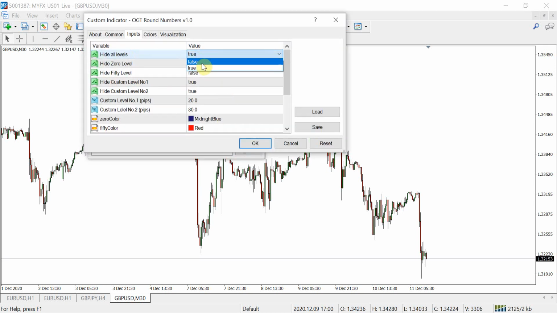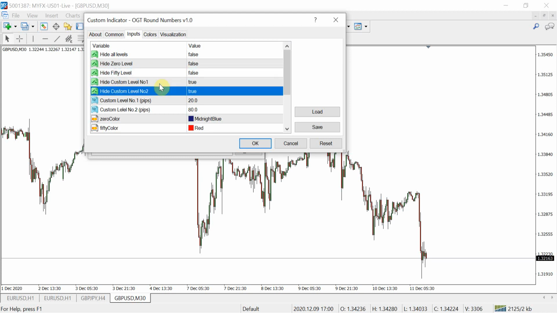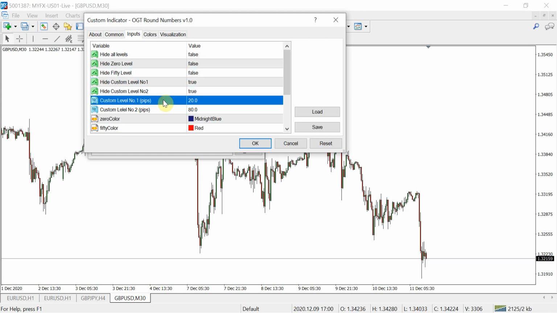So I think that's pretty cool. And you can also hide the 00 level or the 50 level. And what is also added in is 2 custom levels. So if you wanted to draw support and resistance lines every 20 pips as this is set in, or every 80 pips, or however you want to do it, this indicator will allow you to do that.